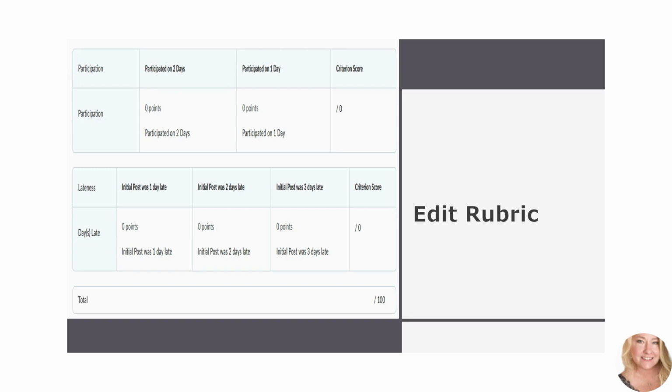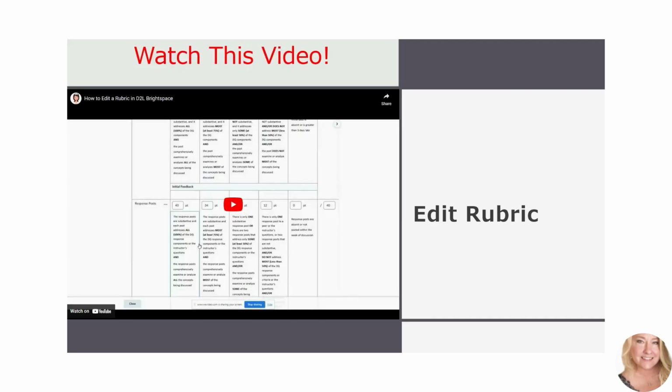And then, of course, write in the feedback section of that criterion to let them know that they lost points for participation or lateness. Hyperlinked at the top of this slide is a video that describes how to edit the rubric if you are interested in learning how to do that.